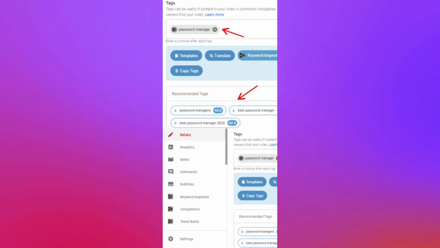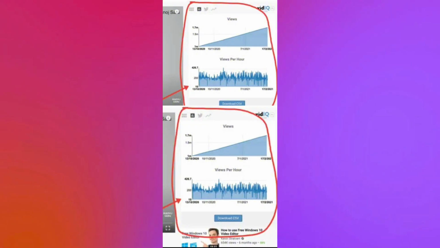As you can see, there's password manager, best password manager, and best password manager 2020. You will also see the ratings beside it, like 62.3, 66.9, and 62.4. And as you can see, you can also have your templates, your translate, your keyword inspector, and organize tags and copy tags too.